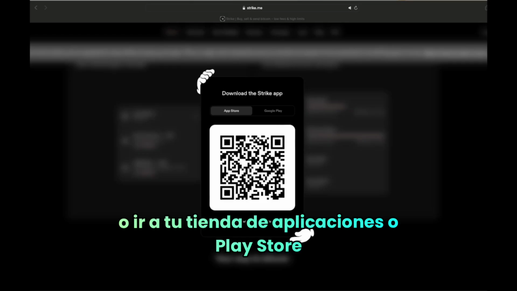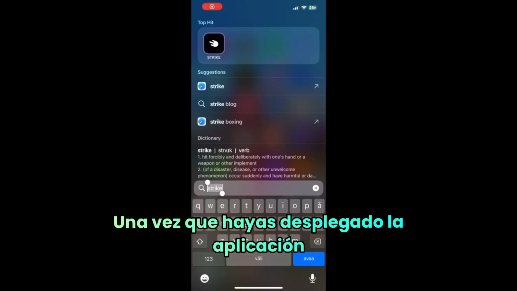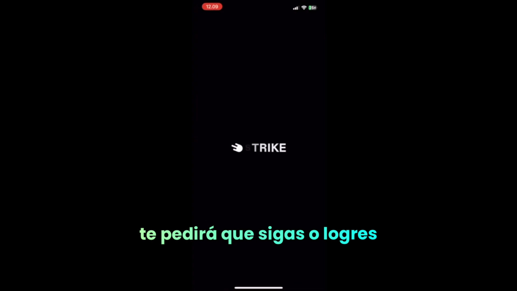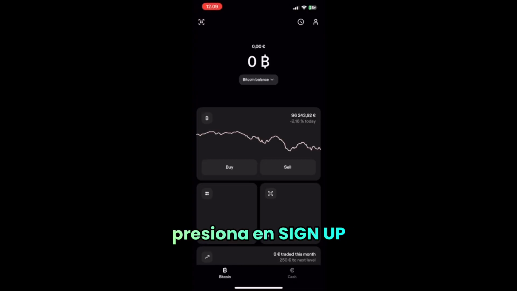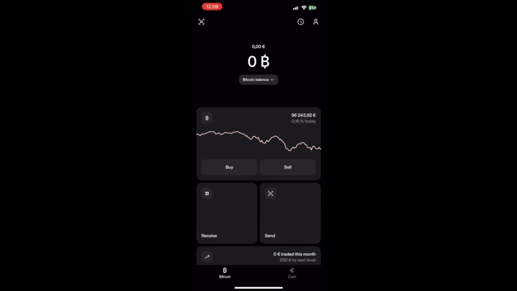First, you can navigate to the strike.me website, www.strike.me, or go to your App Store or Google Play Store to download the mobile application. Once you have downloaded the app, it will ask you to sign up or log in. If you're a new user, press sign up and complete the necessary KYC questions. This will only take a few minutes. I have already done this on my account, so feel free to pause the video here and continue when you have completed the sign up phase.